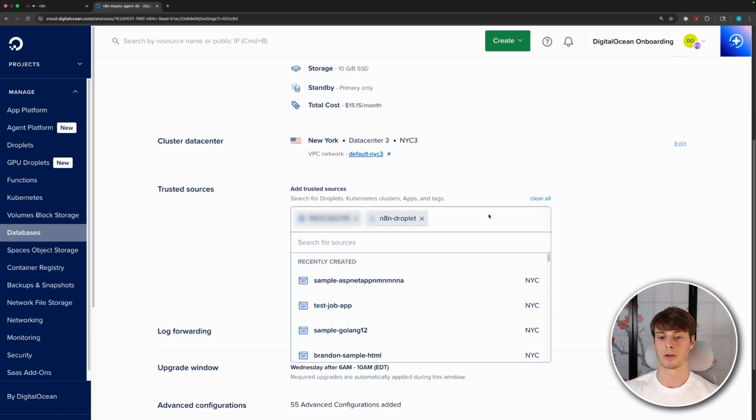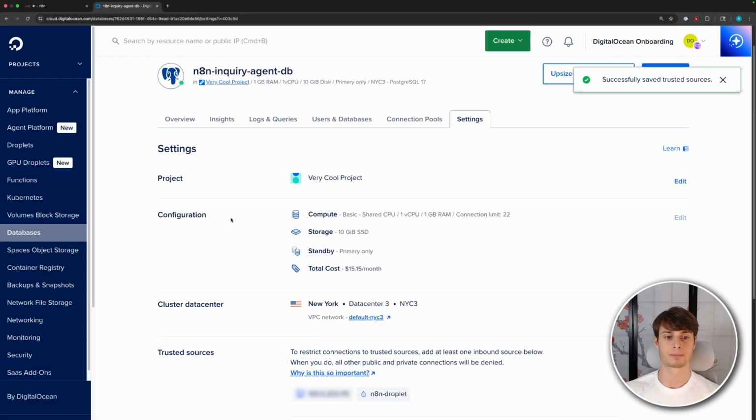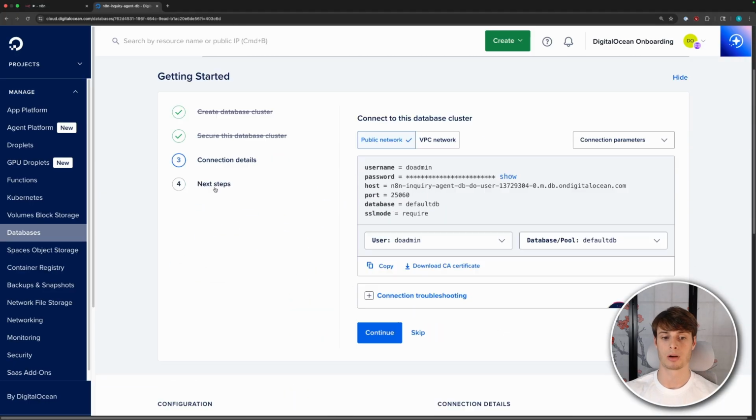And then I'm also going to add the droplet on which my n8n instance is running. Because of course, remember, n8n needs to be able to communicate with the database. So go ahead and hit save. And now we can go to our connection details. So now we're gonna connect to the database.